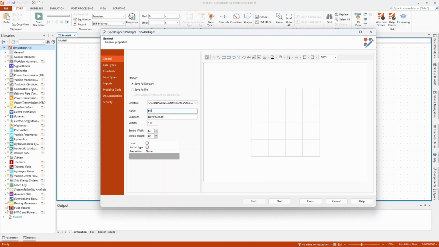Enter a name and a comment for your library. With default settings, the comment is what will be visible in the library bar. If you'd like, draw an icon. Then press Finish to create the library folder, which will appear at the bottom of the library bar.